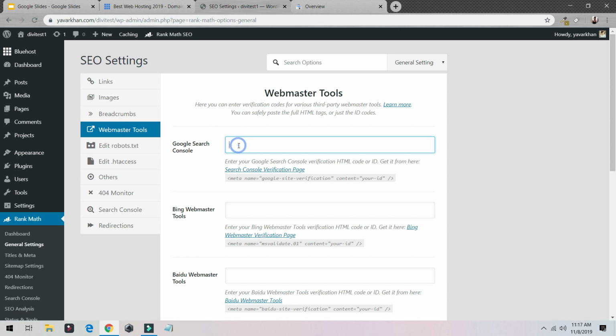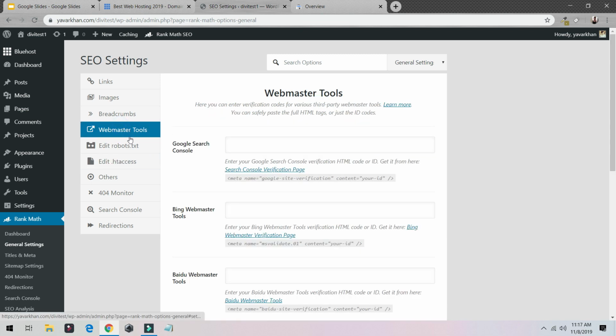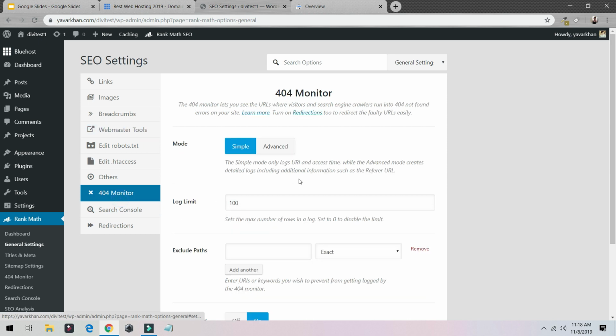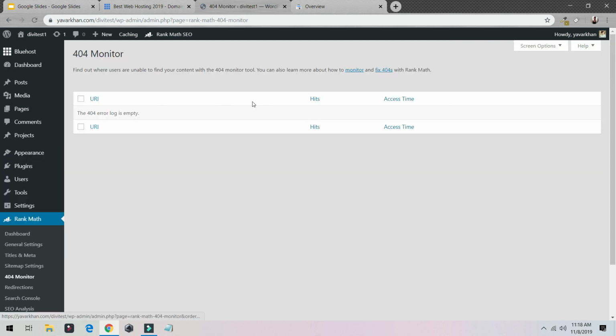In Webmaster Tool, we have put the Google Search Console ID over here. You have to put it over here and save it. Leave this as it is. And this is what I was talking about, 404 monitor and redirection. You could just monitor any 404s over here, and it will get recorded.